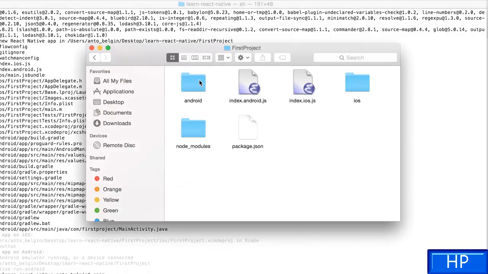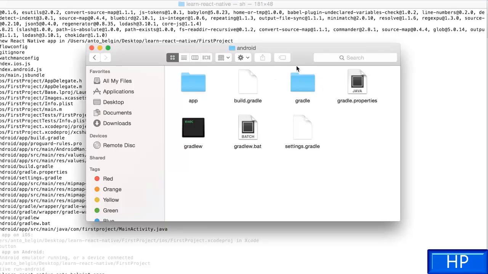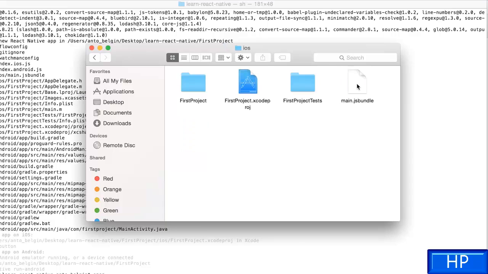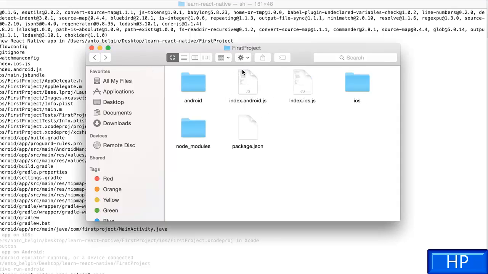Let me go here. Now you can see that there are two directories. One is Android, which will have Android specific stuff, and another directory is called iOS, which will have the project related stuff for iOS. But there are two different files called index.android.js and index.ios.js. And as the name specifies, these two files we need to modify in order to run on either one of the platforms.